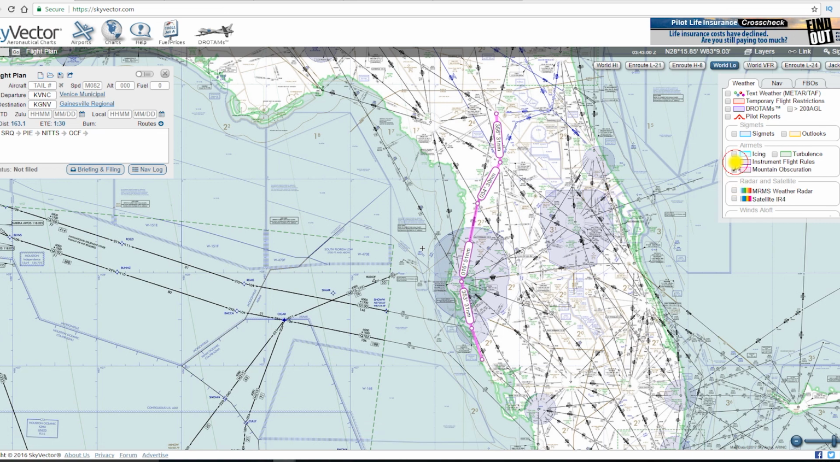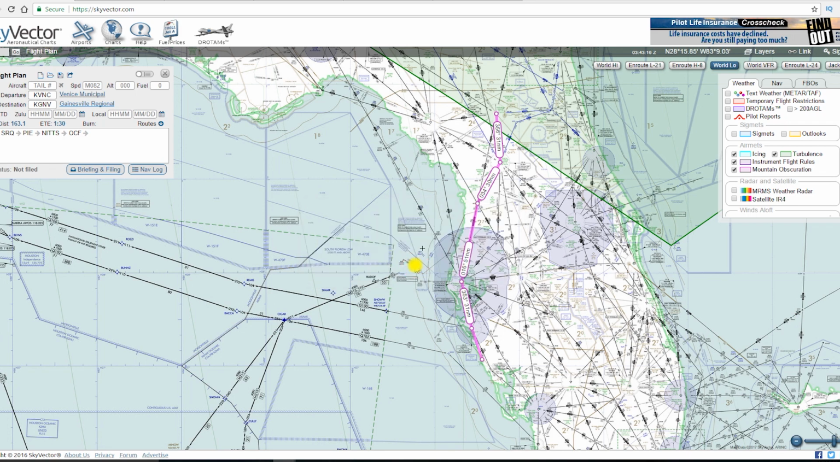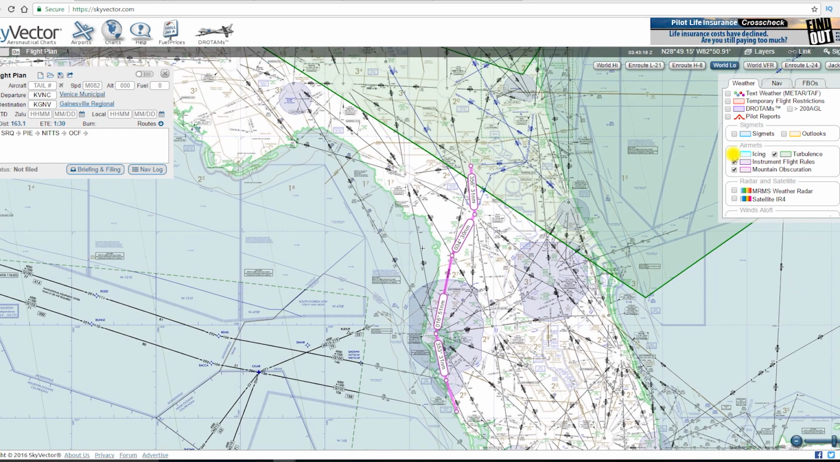Next thing I can do is turn on some of these AIRMET layers, see if there's any AIRMETs out there, and it turns out there are. So we got an AIRMET for moderate turbulence, and it looks like AIRMET Tango, valid that time, between flight level 180 and flight level 410, so I'm going to go with that's not applicable to us. Go ahead and turn those off just to clean up the map again for us.